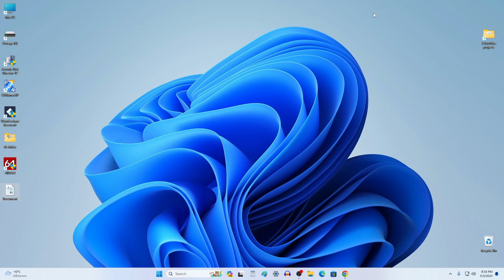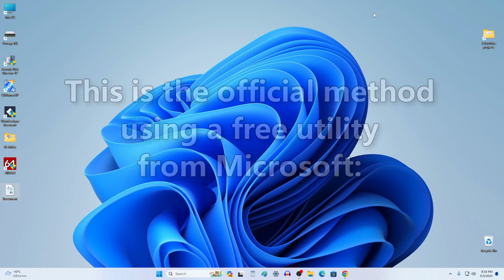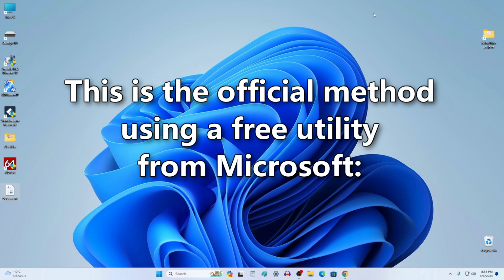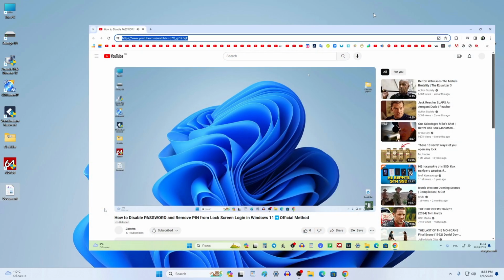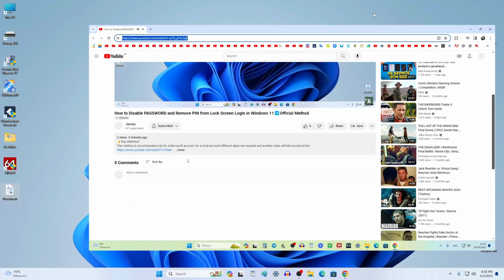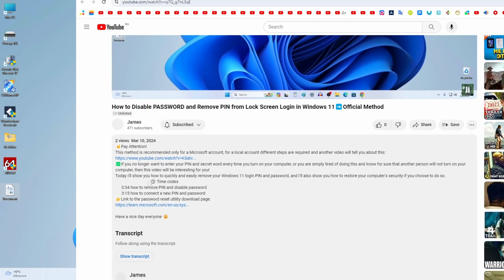To disable the password request on the lock screen, you can enter a special command, but this method sometimes fails, and therefore I will now show you the official method from Microsoft using a special utility from Microsoft. To do this, open the description of my video. Here click the link to the utility download page.